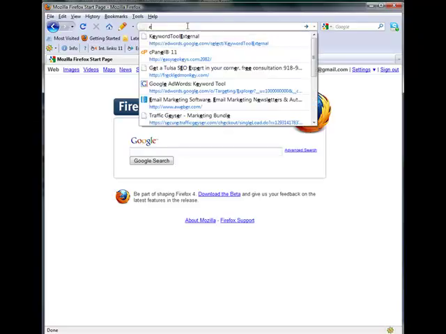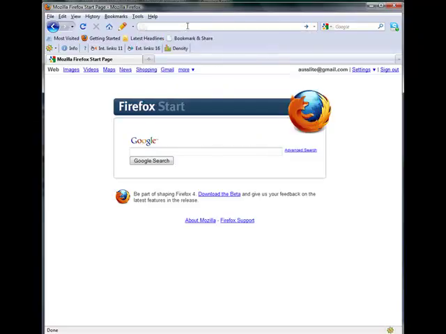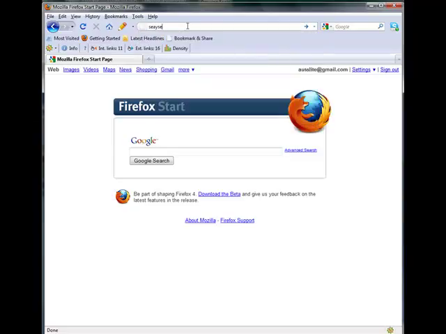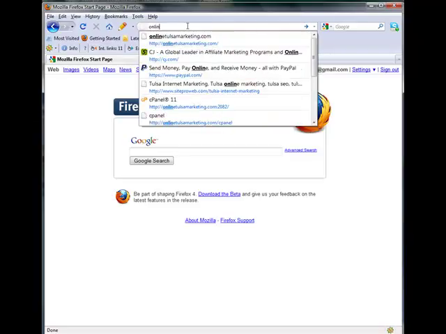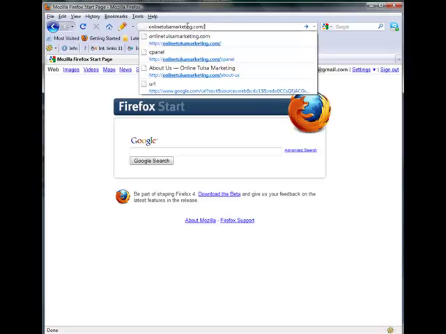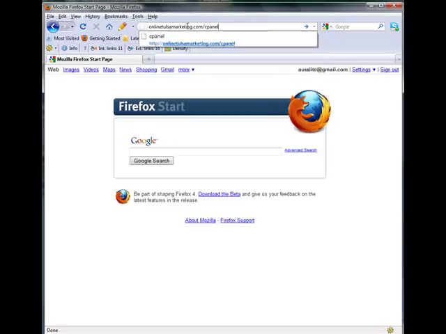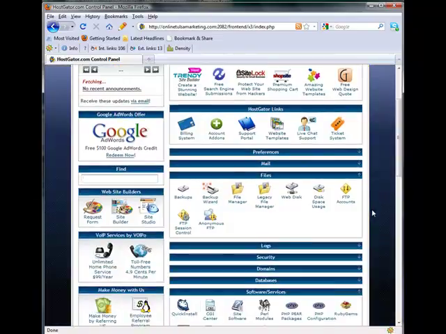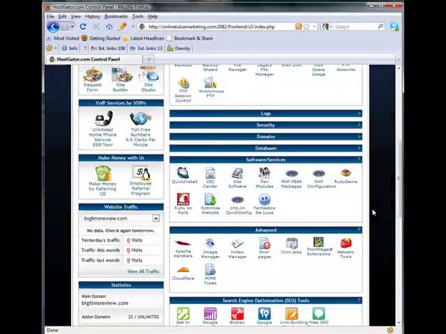And so we're going to set up one today on OnlineTulsaMarketing.com, and then whatever your website is, /cPanel. And this is why I like working with HostGator, as I can just simply type in cPanel at the end of it. You're going to enter your name and your password there, and now you're in your cPanel.